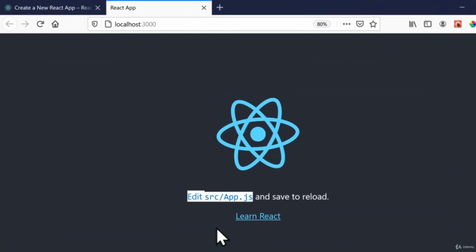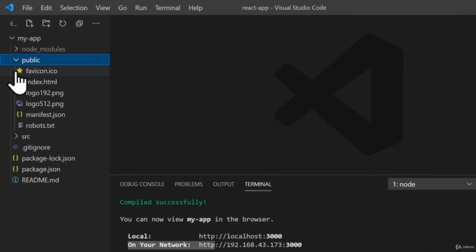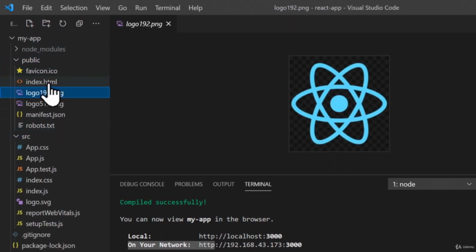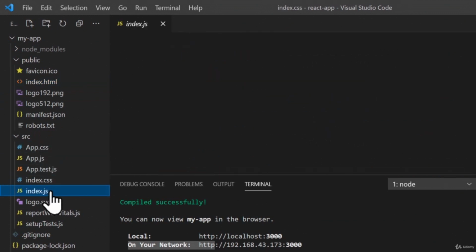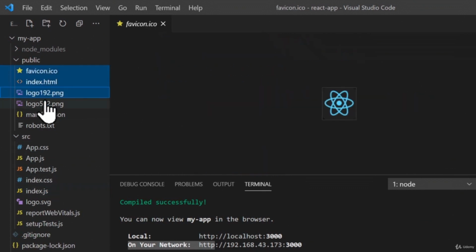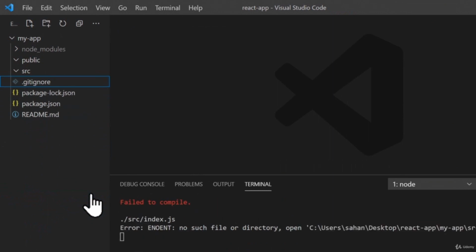Okay, we go back to VS Code. We see that we have two folders with lots of files including logos, HTML, CSS, and JavaScript files. By the way, we are going to learn React from scratch. I'm going to delete all these files inside the two folders, and we are going to create each file from scratch and learn the code line by line.